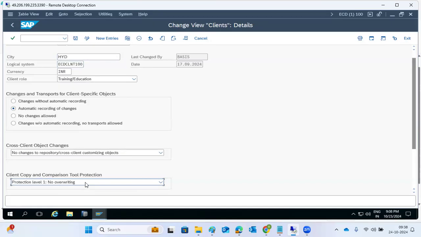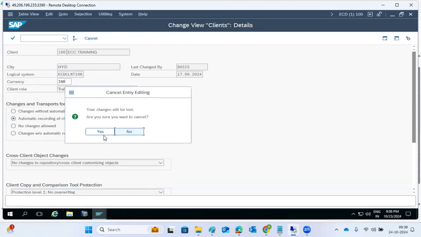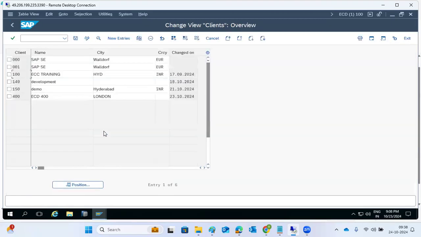So in the target, you need to select that we have to change the client settings, right? Right, while performing a client copy.